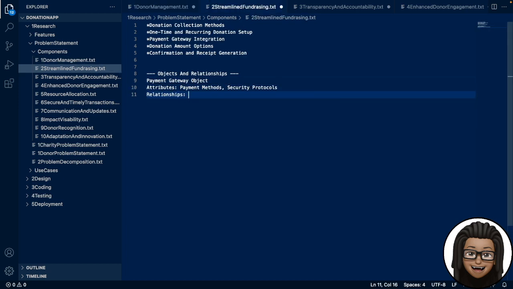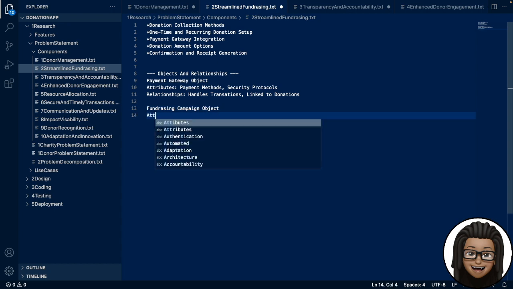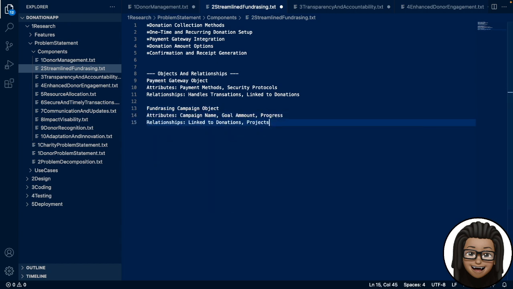Our next section is transitioning to streamlined fundraising. The first object in this is going to be our payment gateway object. Visualize this as the guardian of financial transactions. It possesses attributes like payment methods and security protocols. It's responsible for handling transactions and works hand in hand with donations.